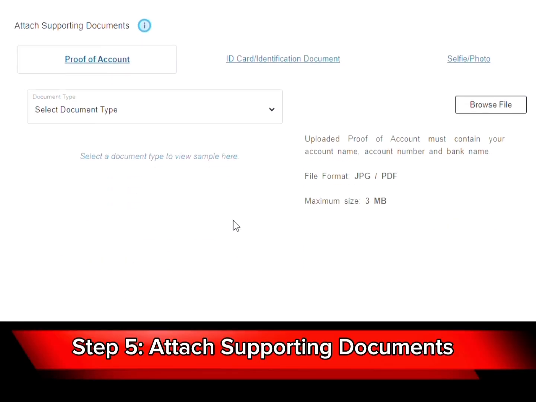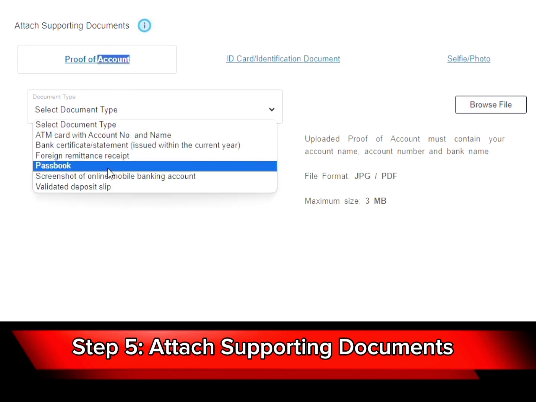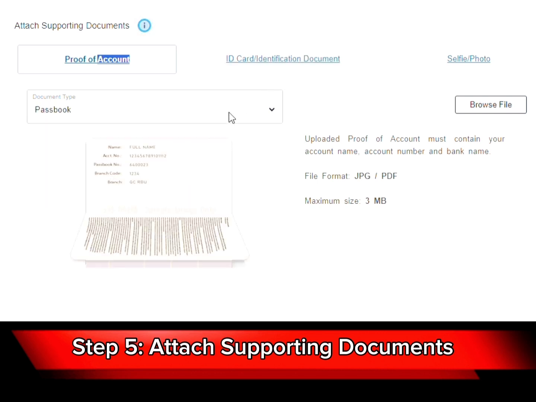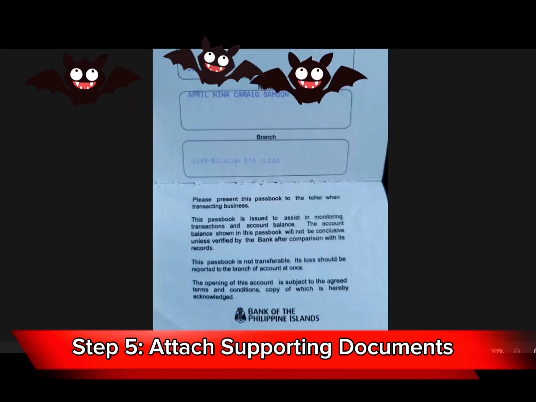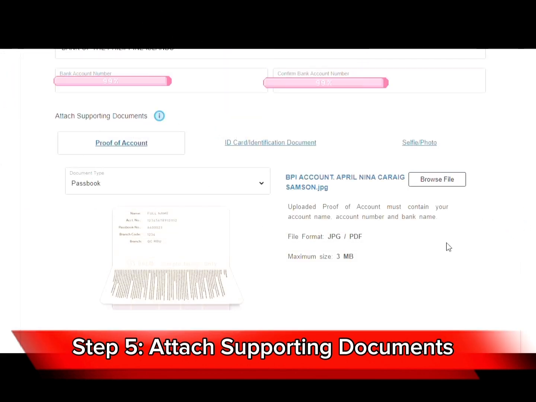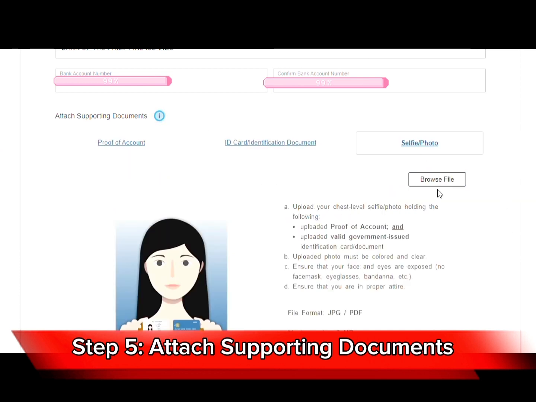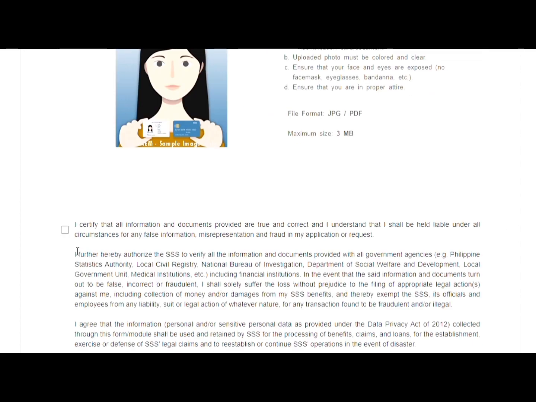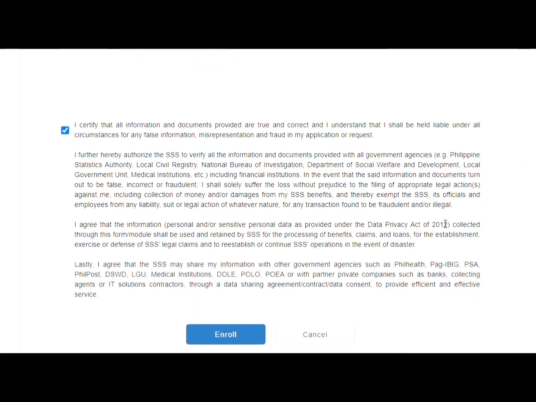Now you'll be attaching supporting documents to prove that you really have and own this account. You have to prepare a soft copy or photos of your bank account, a selfie holding a valid ID and your bank account, and then a valid ID. All supporting documents are attached. You click the Certify box once done.